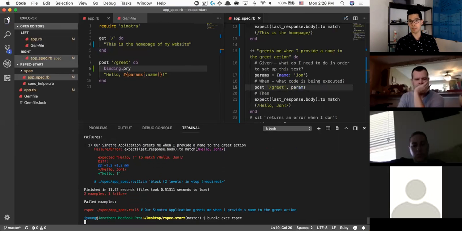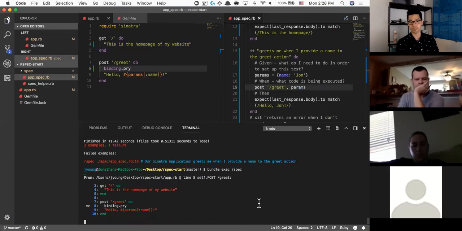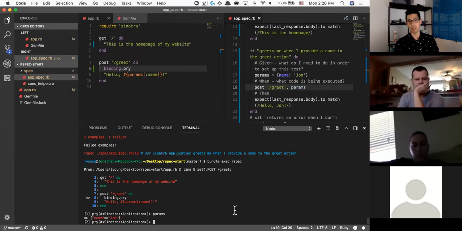Exit, goes again, run it one more time. Hey, now we got something. So again, before I'm setting up my test: given, when, then. Given, what do I need in order to set this up? You can kind of see for the GET request, I didn't need to set up with anything.